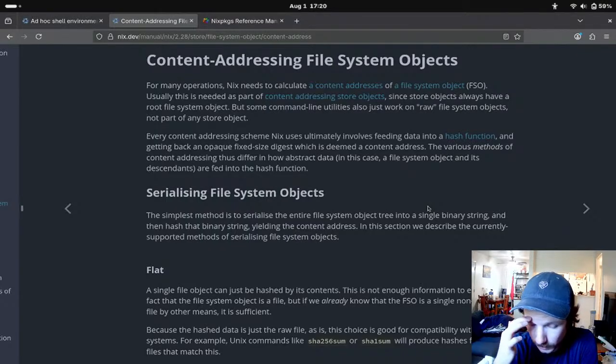Every content addressing scheme Nix uses ultimately involves feeding data into a hash function and getting back an opaque fixed size digest, which is deemed a content address. Various methods of content addressing thus differ in how abstract data, in this case a file system object and its descendants, are fed into the hash function.